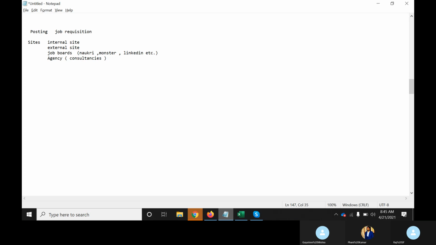Once you create any job requisition, those jobs should be posted on any of these sites. Like internal posting: the company has an internal posting page where all internal users can view the job openings within the company. So that is internal posting. And the next one is external site posting. Each and every client has their external career page also.